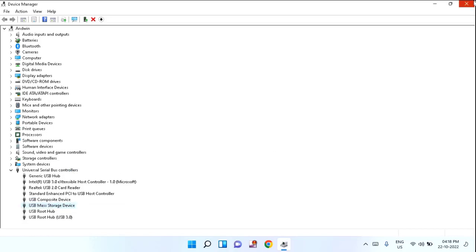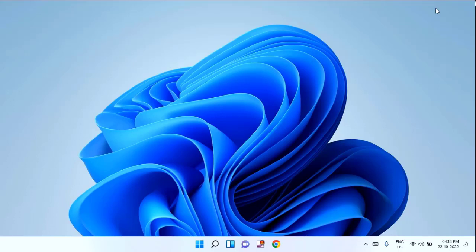That's it guys. So in this way you can fix Reconnect or Remount Eject USB device in your Windows 10 and Windows 11.